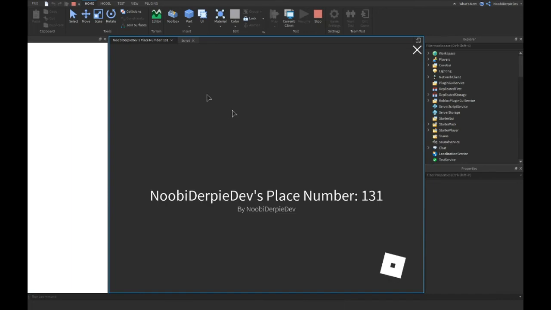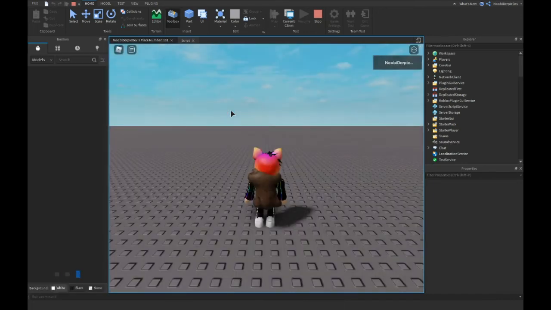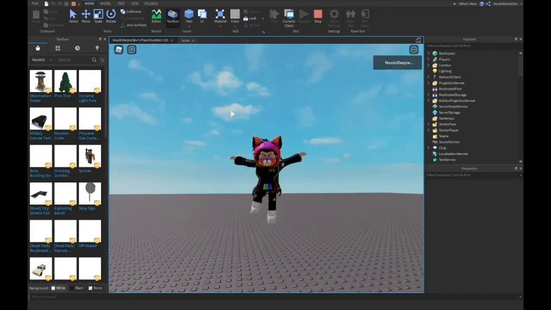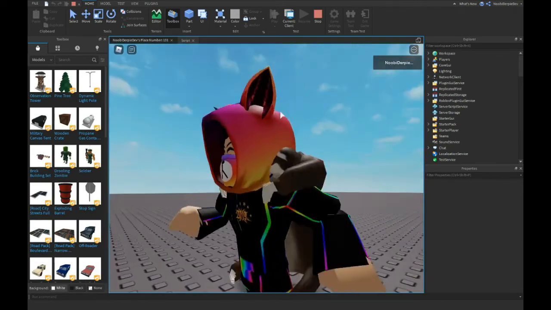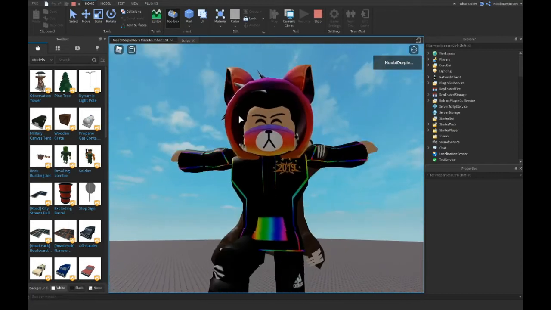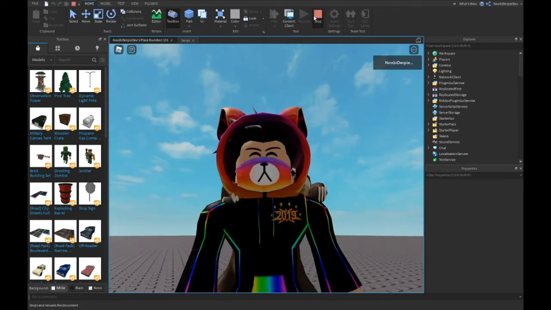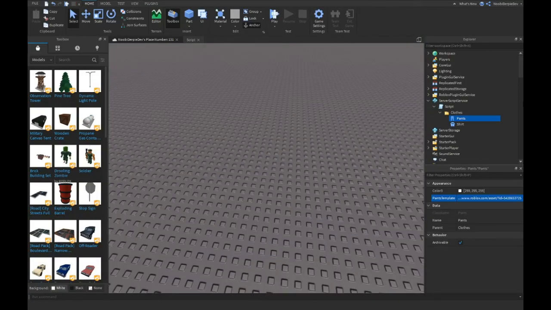So, let's test the game. And we probably don't even get our pants anymore. So, yep, as you can see, we didn't get our pants. That's okay, but as you can see, we got a custom shirt. So we don't have our original shirt. So this is just how to make a quick uniform.